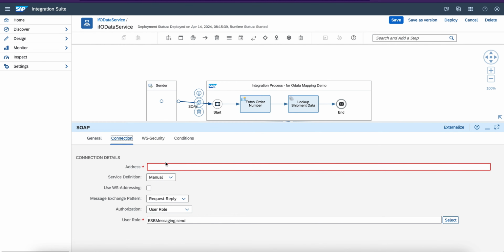Now in the sender communication channel, under connection, I'm going to give an endpoint. Let me type the address: /odata mapping demo. Yeah, so this is the endpoint for your SOAP channel.